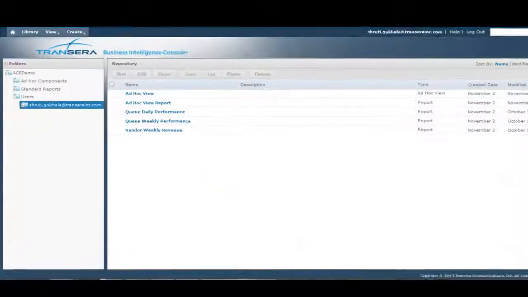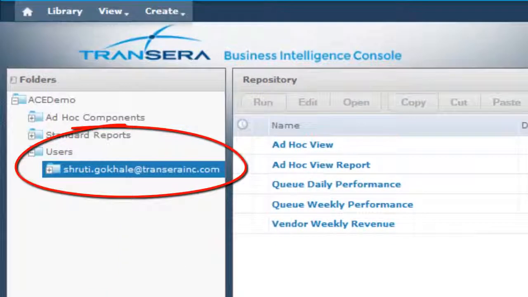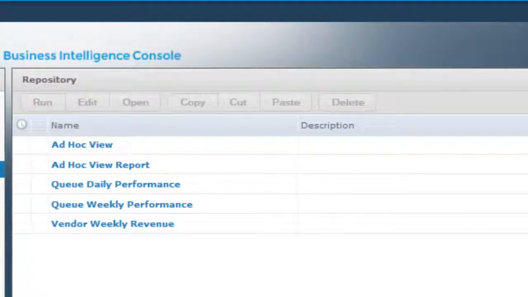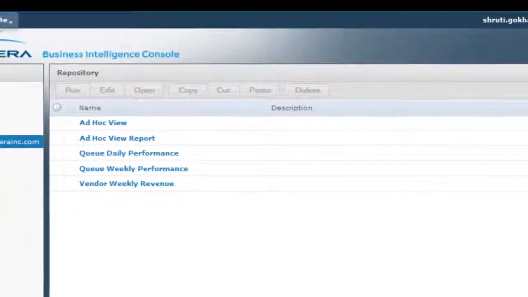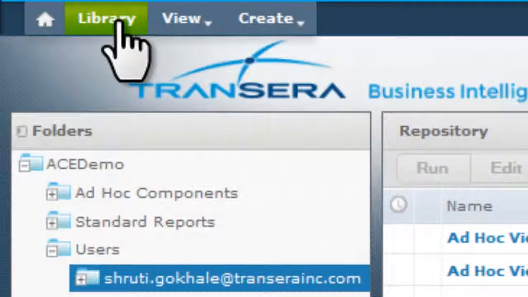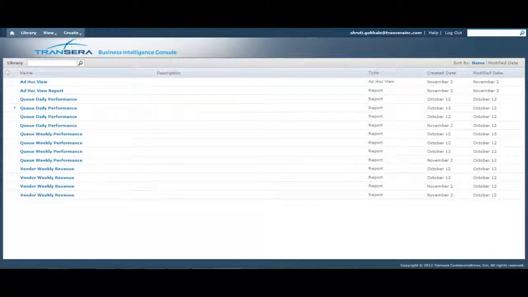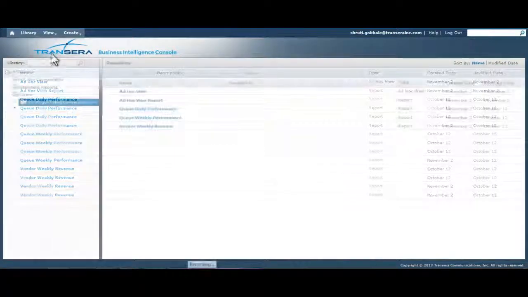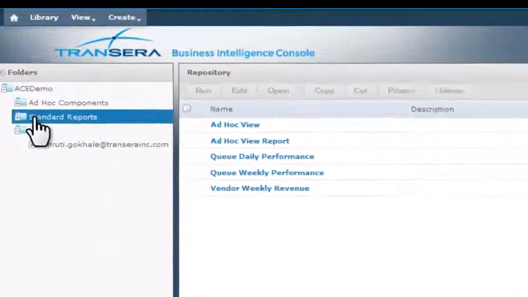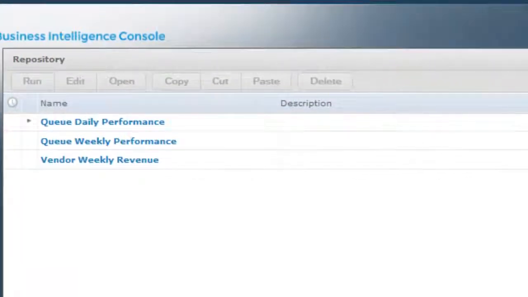Users can personalize the Business Intelligence Console with their own personal folders. Users have administrative rights over these folders, which are used to store reports. Personal folders are created by default, and they appear on the user page upon login. The Business Intelligence Console's library window shows all the reports available to users. The system comes with a set of standard reports. Following are a few examples of these reports.